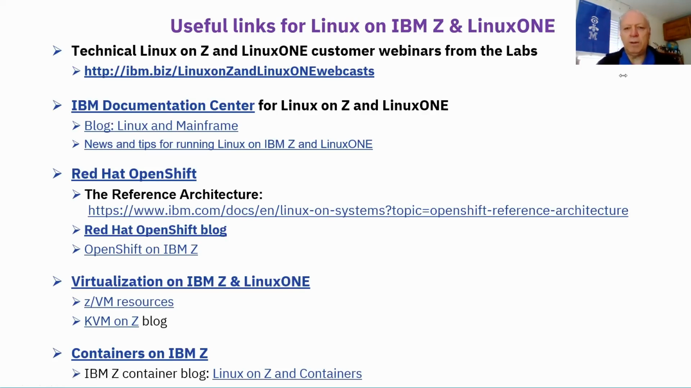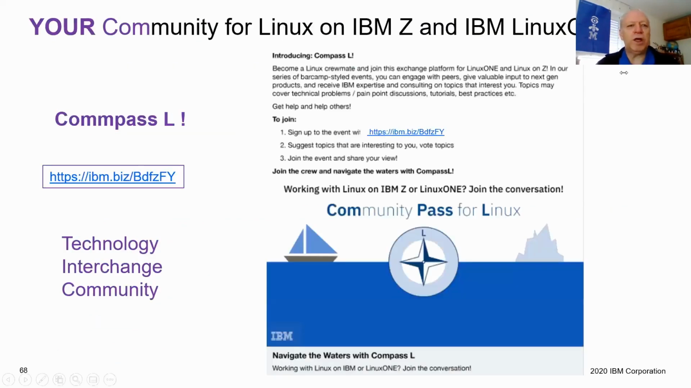And with that, I just want to point out we have a new community, a technology interchange community, the community for Linux on Z and Linux One. We're talking about all topics about containers, about Linux on the mainframe, about Linux One. So therefore, register to it so you can be part of those discussions.